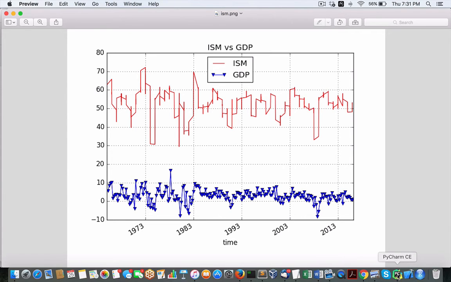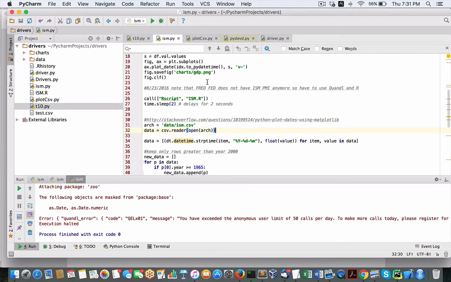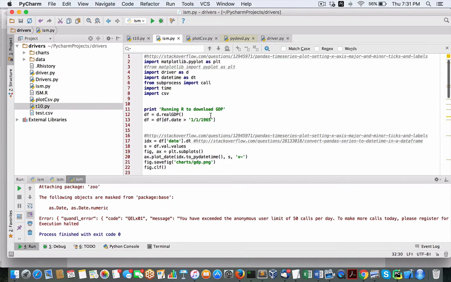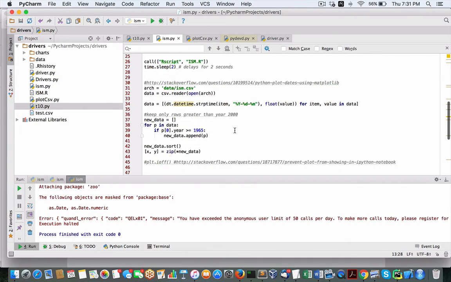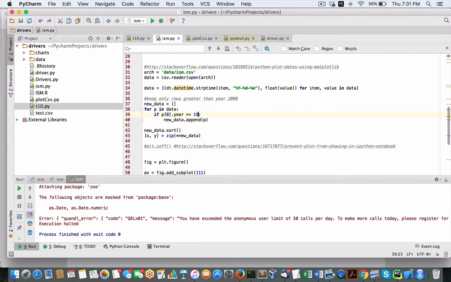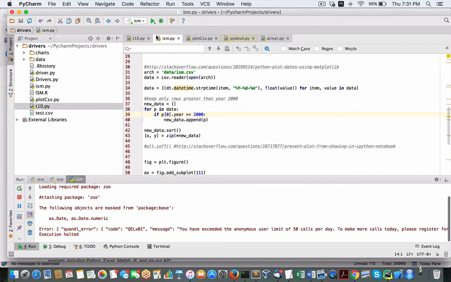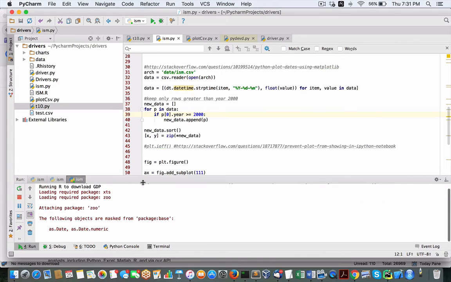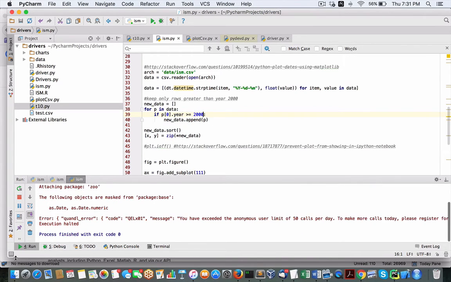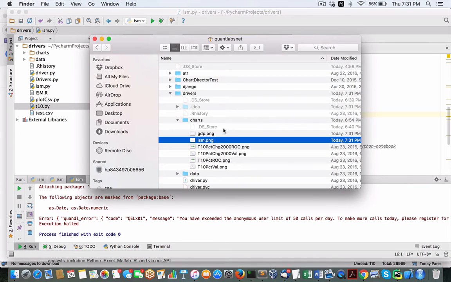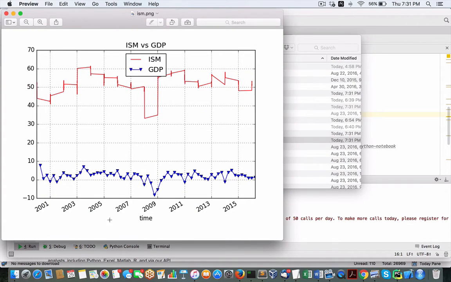But if I go into my script and change that to, let's say, the last 15 years, so let's say 2000. There's two spots, one for the ISM or the PMI versus the GDP. So if I rerun this, actually I have to close that, rerun that. Okay, so it's going to download everything from Quandl. And here's the new chart from 2000. You can see a little better. Obviously, you can see the dip.